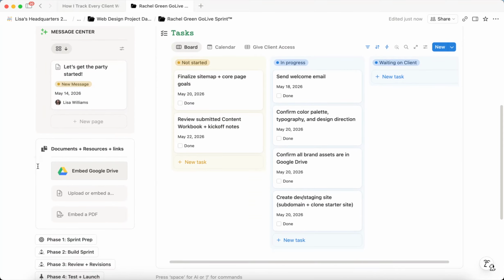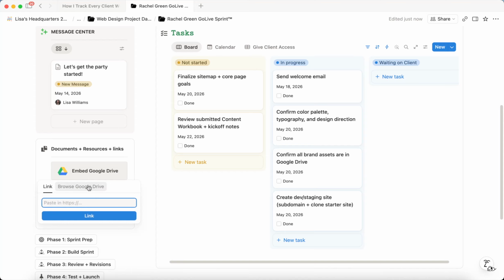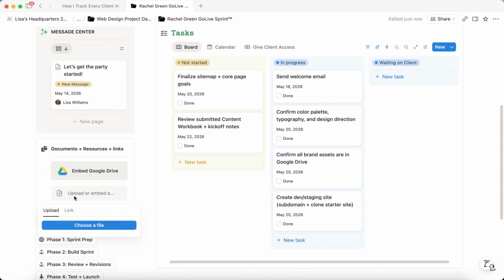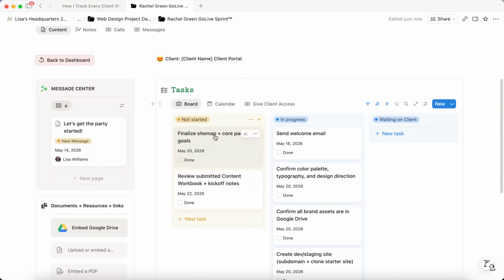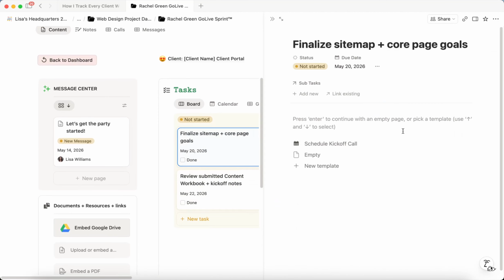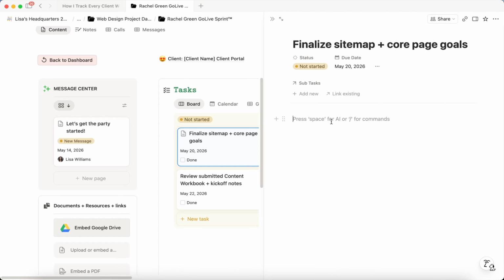Here's the message center, but this documents area is what changed. Instead of just having text links there, I've got these where I can embed a Google Drive folder or I can browse Google Drive. You've got to connect your Google Drive. I can upload or embed a PDF file. And this is a PDF I can embed right here. So if I open this up, you'll see the task itself, and I can type anything I want on there.